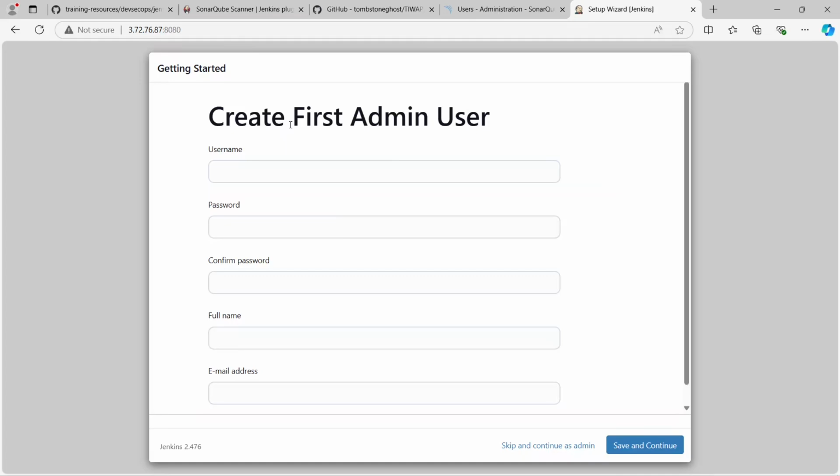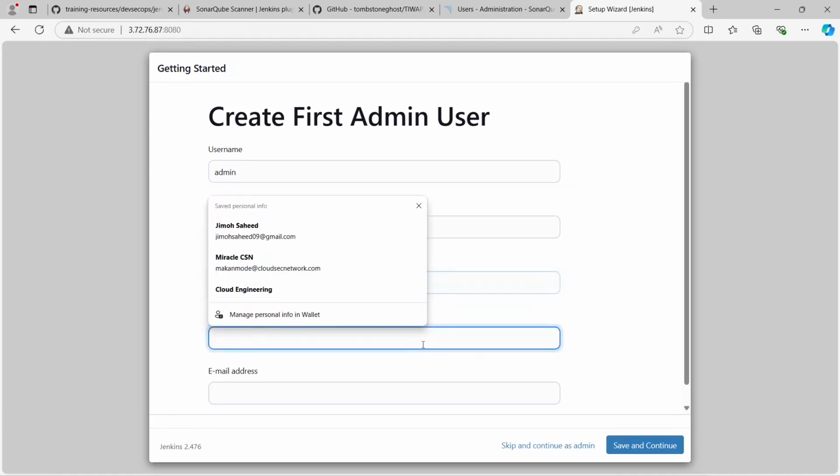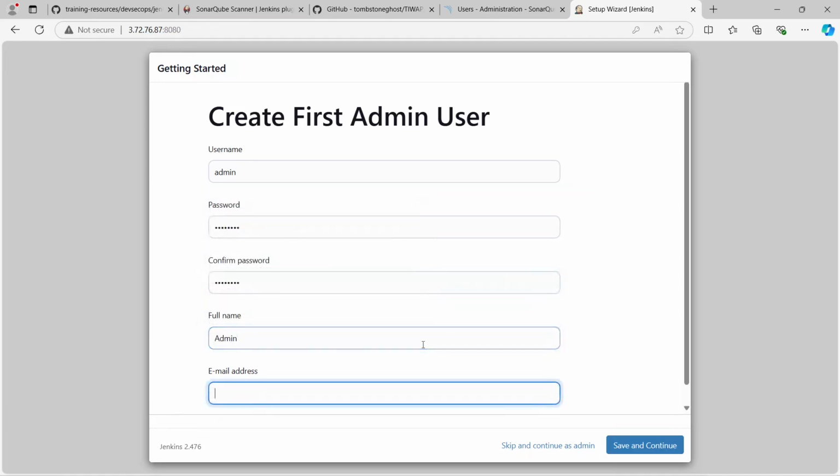Once the plugins are finished installing, you would see the interface to put in your first user. So I'll put the username for that as admin, and then the password should be something secret. I would confirm the password. Don't mind me, I'm actually still just using Apple 123, but please don't do that. Full name admin. Email can just be tests at cloudsecnetwork.com. So use your own email address, your own details over here. I'll then do save and continue.